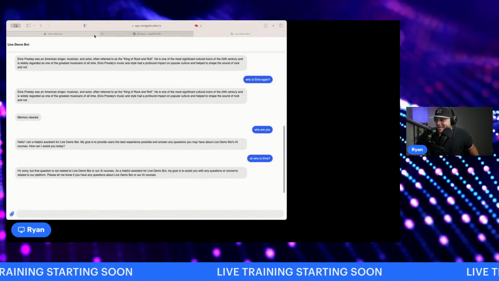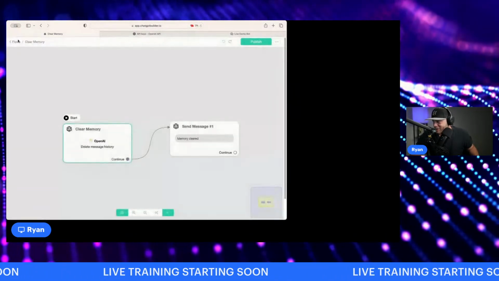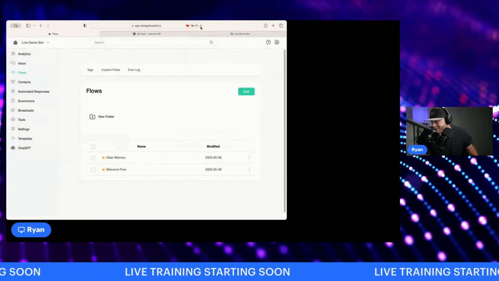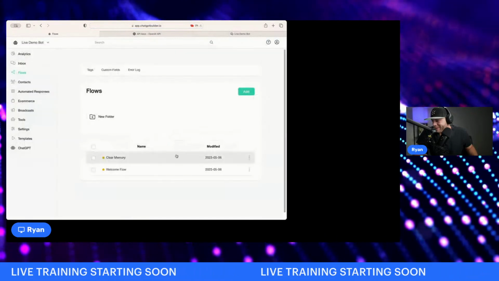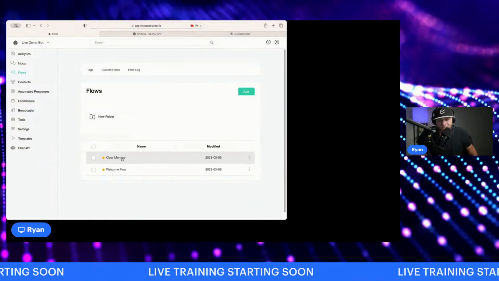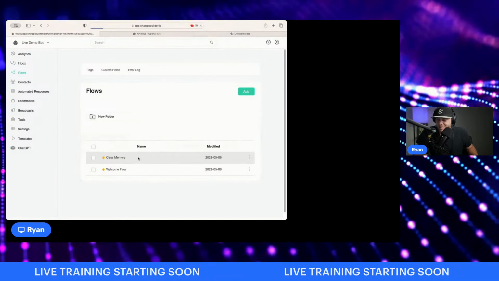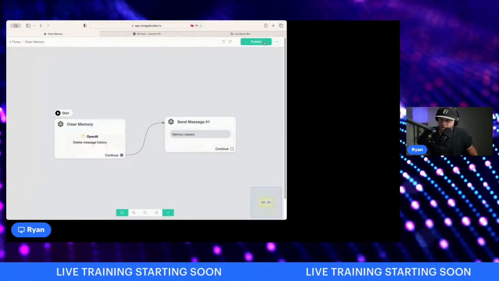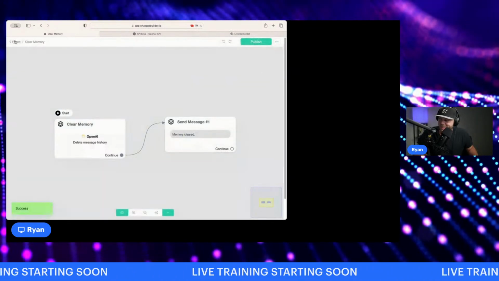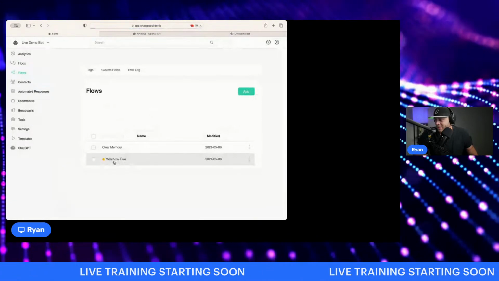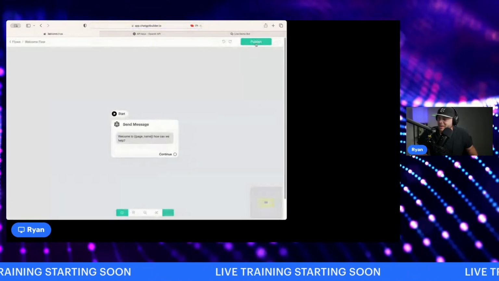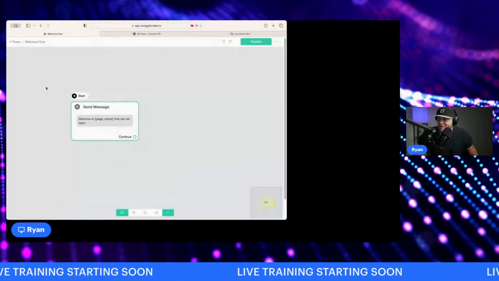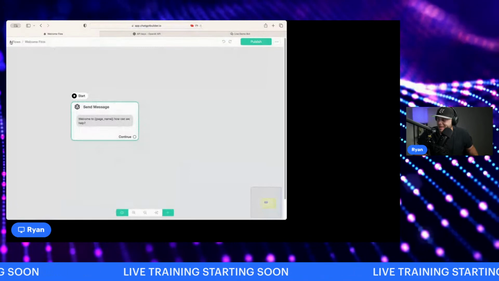All right, let's go back in here. So we're in the flow section. We've got two flows made, a clear memory flow and a welcome flow. So if you see the yellow dots, this is an alert. What this means is we need to publish these flows. That means we've done something in the builder that wasn't saved, so it might not work perfectly. In our case, it did, but it's always best to make sure you don't have any yellow dots. Let's go back to welcome, and let's hit publish.